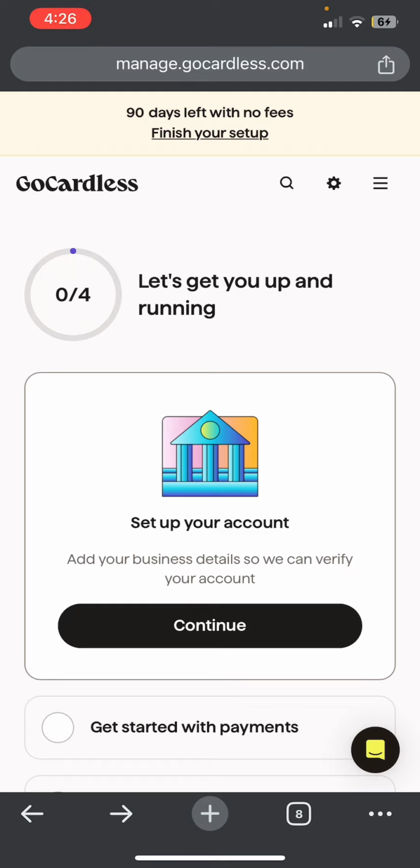Today in this video I'm going to show you how you can change your username on GoCardless. So make sure you follow my steps till the end. First things first, I assume that you already have an account on GoCardless and are already logged in as well.